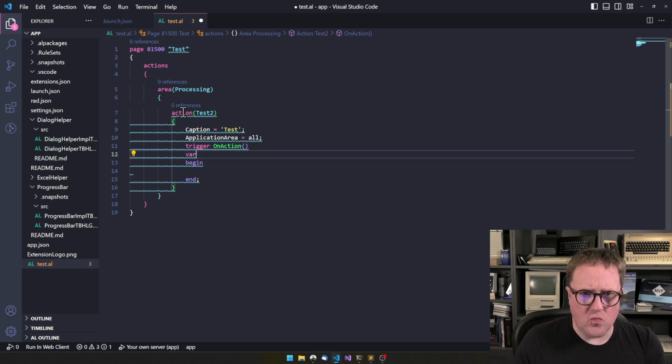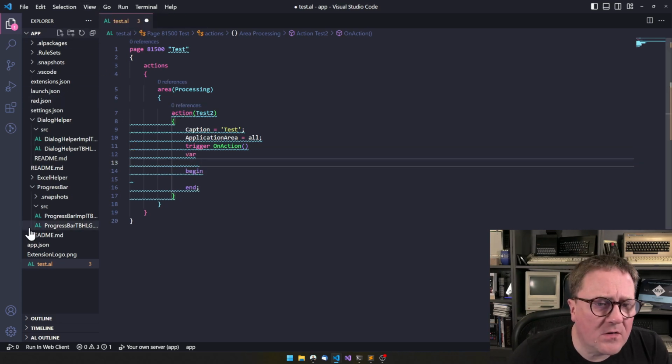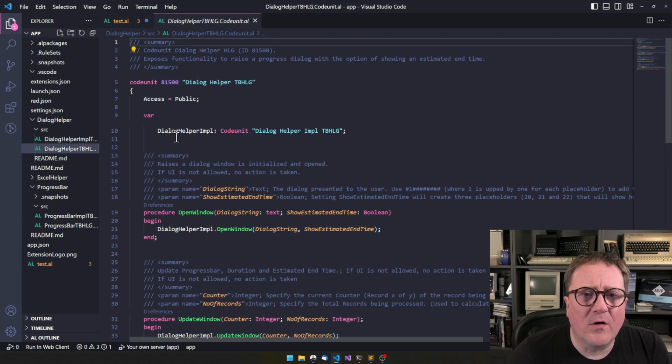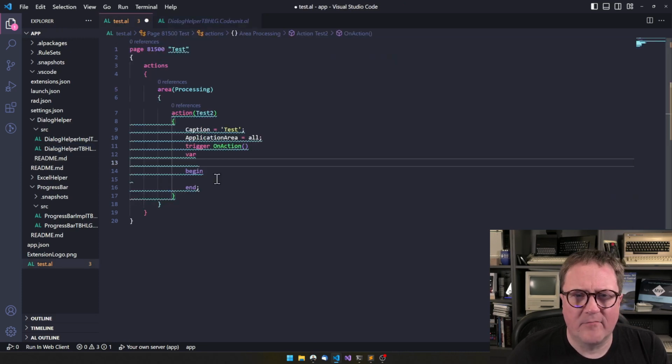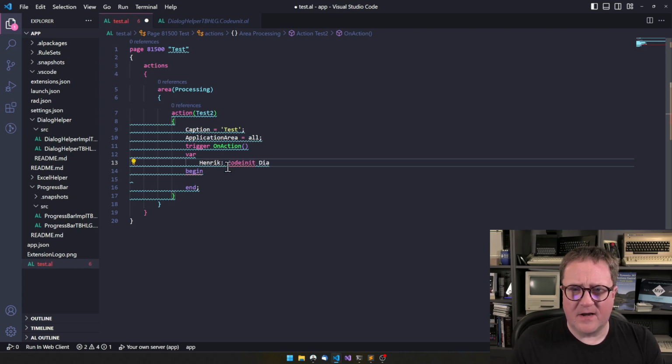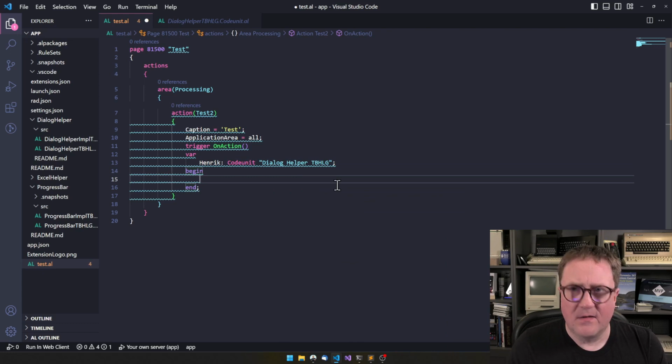So what was that code unit again? Dialog helper. TBHLG. That's Henrik. I'll leave it to you to figure out what TBHLG stands for. So we'll just call it Henrik. Code unit. That's the dialog helper. Code unit. I've been skiing all day, so I might be slightly off.